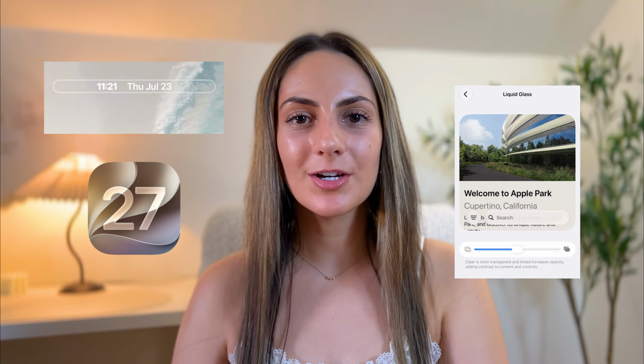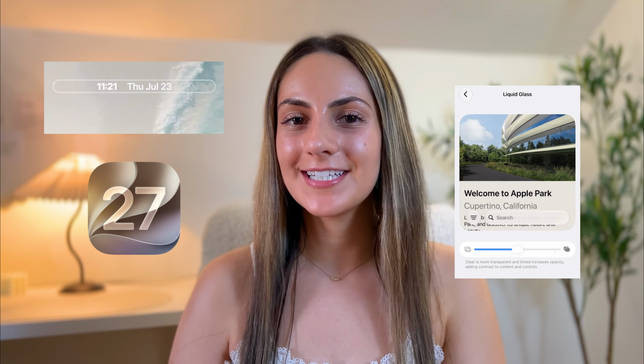iOS 27 officially comes out this fall, but in the meantime, we have the public beta, which is where you can kind of preview iOS 27 and test out some of the new features, and you can customize your iPhone, which is what we're going to be doing today.